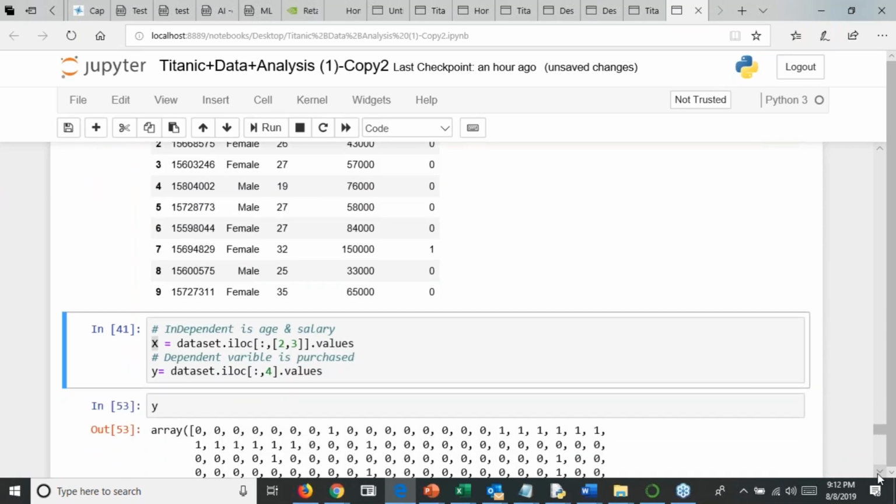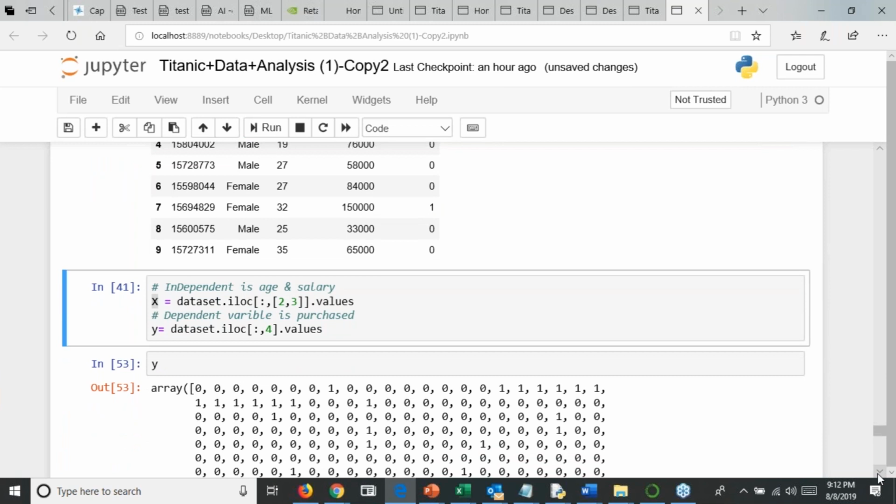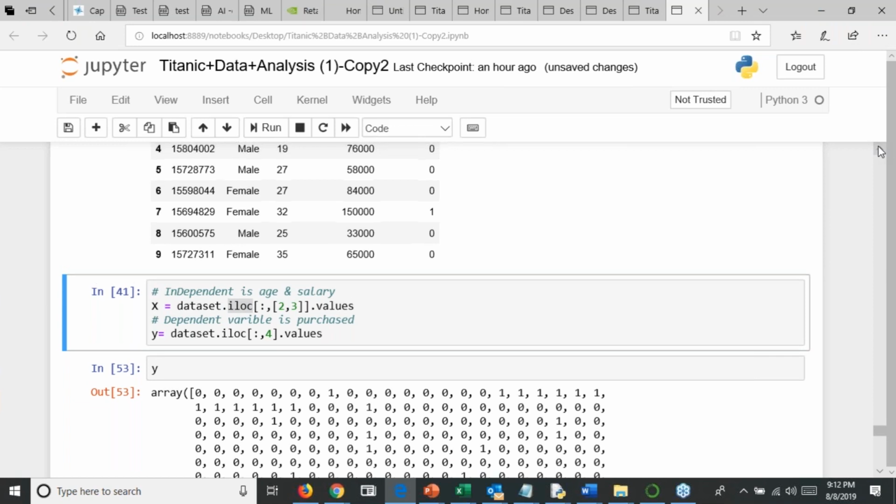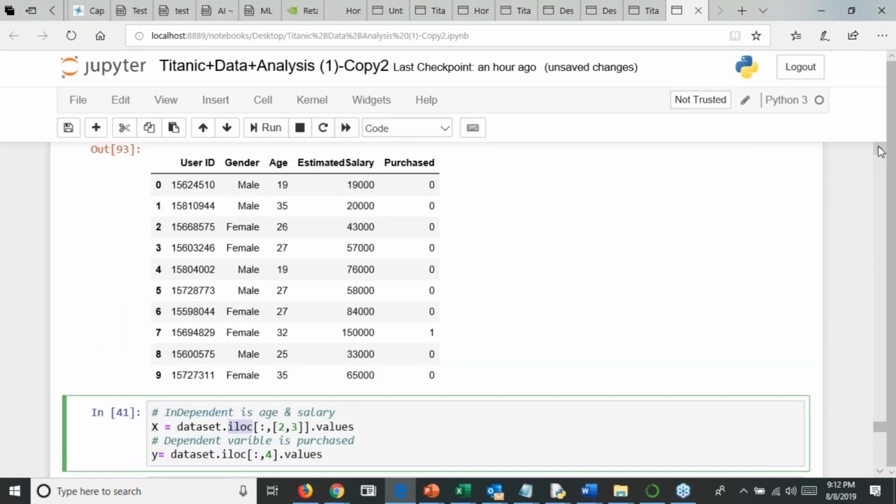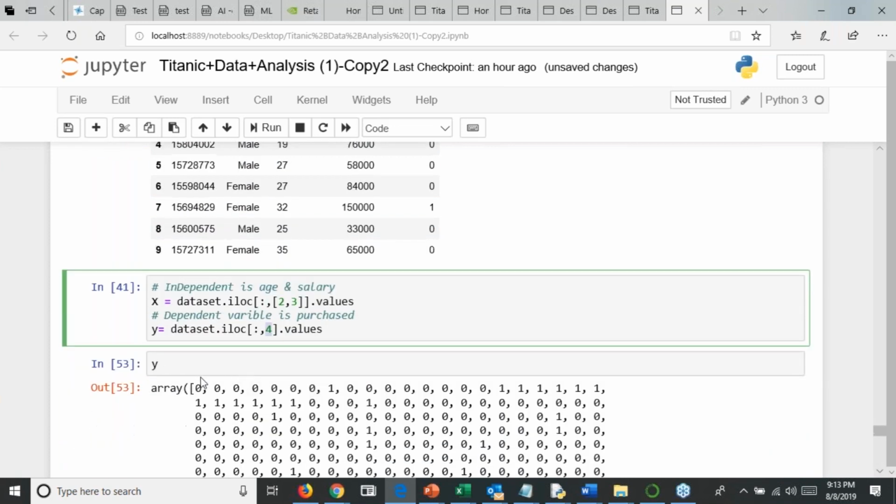Then we will go into assigning the X and Y, where X is from your data set using the function iloc. Basically we need the data for our X, where iloc is the index. So we are saying column 2 and column 3, which are your age and estimated salary, and for your Y we are using the prediction, which is purchased, your fourth column. That is how we are building our X and Y.